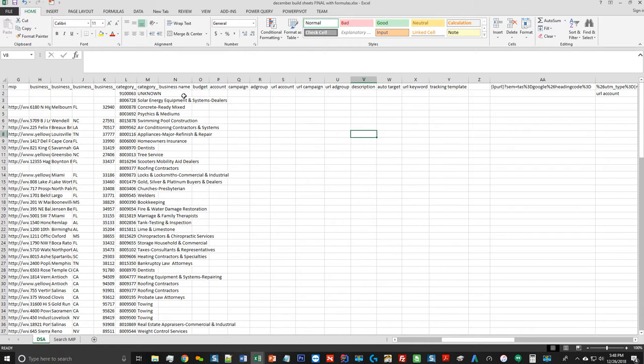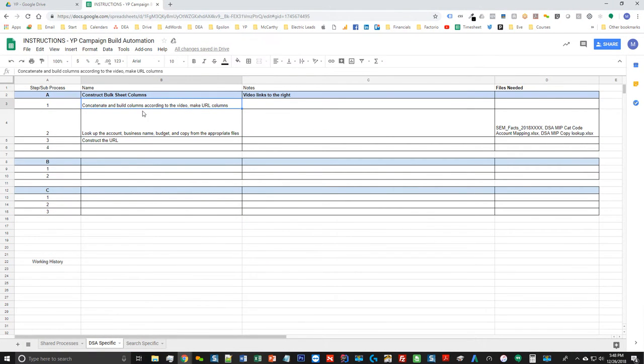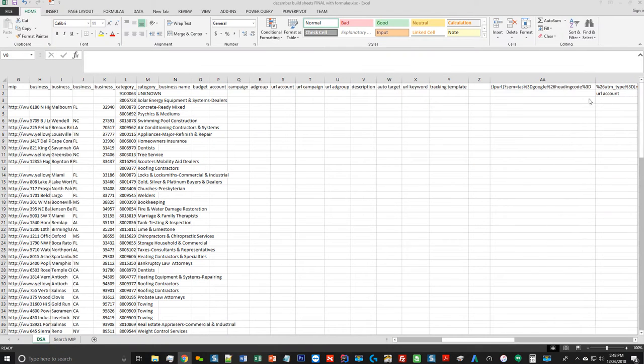Okay, so I broke this down into a couple separate things, and I'm not done here yet. Step one is to concatenate and build the columns according to the video, make the URL columns. All these columns become a column in the Searchforce bulk sheet, so we use this build sheet to create the bulk sheet for Searchforce to upload. Some of these are lookups. For example, we look up the account depending on the category code, so we'll go through that in the second part of this. But others, like the campaign name, are just concatenations off the sheet. So we'll do it a little separately.